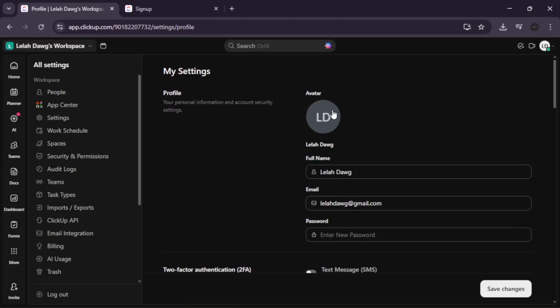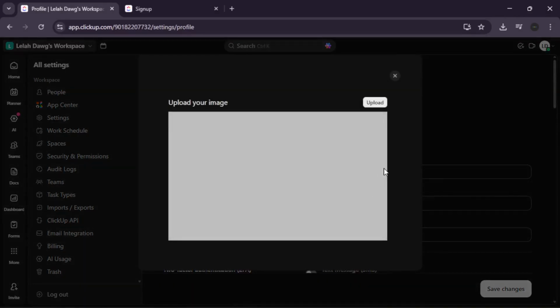Step 2. Locating the avatar options. Once the settings page loads, scroll down or look for the section labeled Avatar. ClickUp gives you two main ways to customize this. If you want to keep things simple, you can change the color to pick a new background hue for the default initials avatar. However, for a more professional touch, we're going to select the Add Custom Avatar option to upload your own unique image. Now, click the Upload button found under the Custom Avatar option.